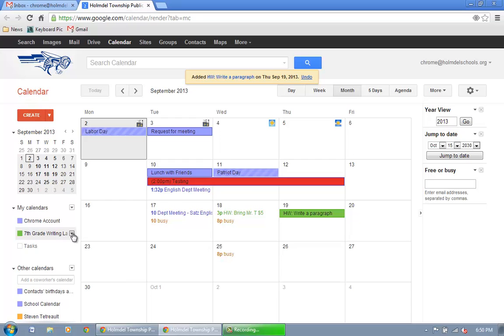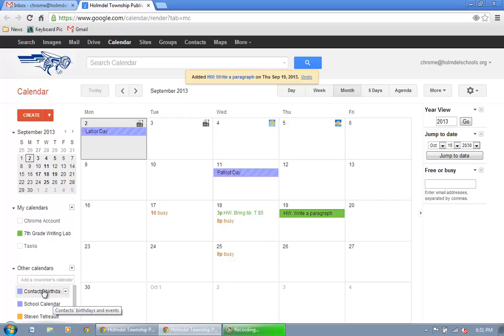One of the cool things I can do too is, if I just click where it says 7th grade writing lab, it turns that calendar off. Now those events are not showing up on this calendar. And I can tell that they're not because it's gone white next to that title. If I click on it again, that calendar is overlaid again. And I can turn different calendars on and off that simply. Just by clicking on them once, they toggle on and off.